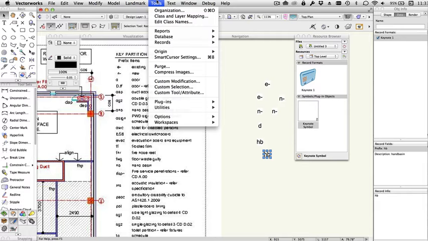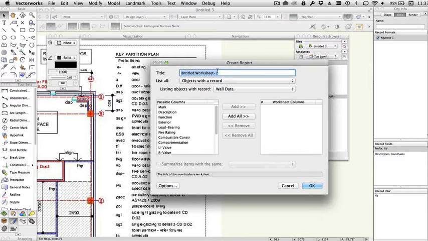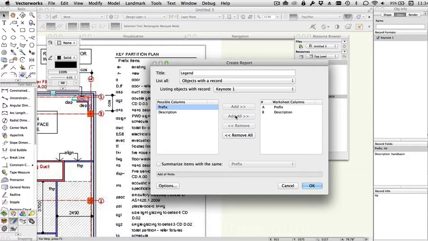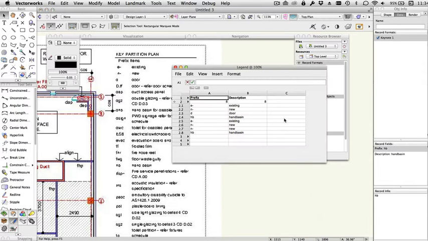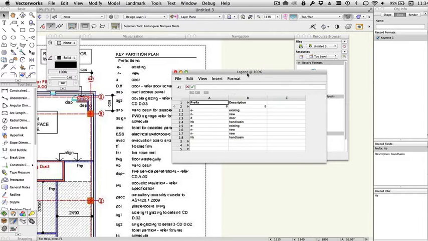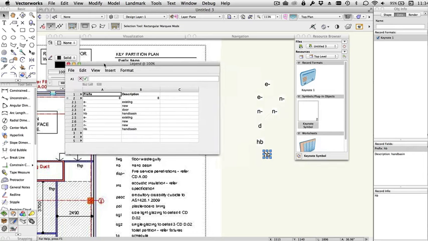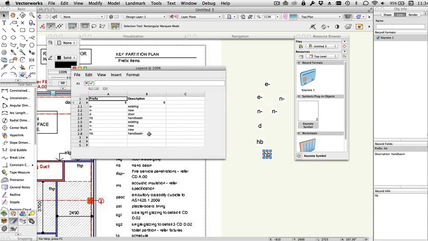So in the reports menu, we're going to choose create report, and we'll call this legend, but you can call it whatever you like. And what we're going to choose here is our Keynote 1 record, and we've got prefix and description, so let's add them both in there, and we can click OK, and you can see that we've got a legend that's coming from the drawing that's listing all of the instances of the stuff that we've created.